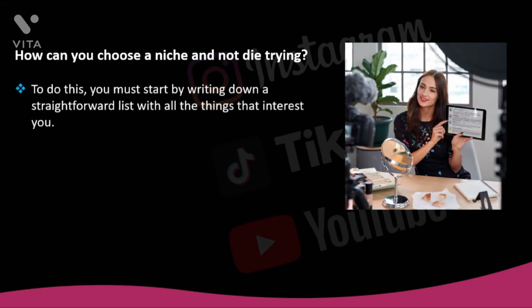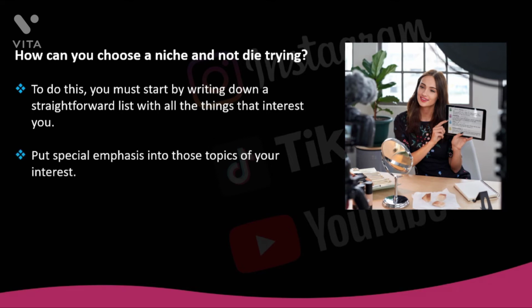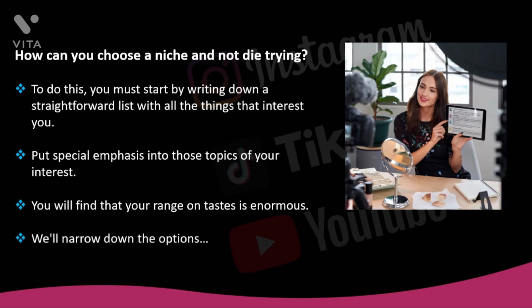To do this, you must start by writing down a straightforward list with all the things that interest you. Put special emphasis into those topics of your interest. The best that suit you are those that you want to display in your social networks. Probably, you will find that your range of tastes is enormous. Do not worry so much about it. We'll narrow down the options you've thought of later on. This works. Now, pay attention to the following explanation.